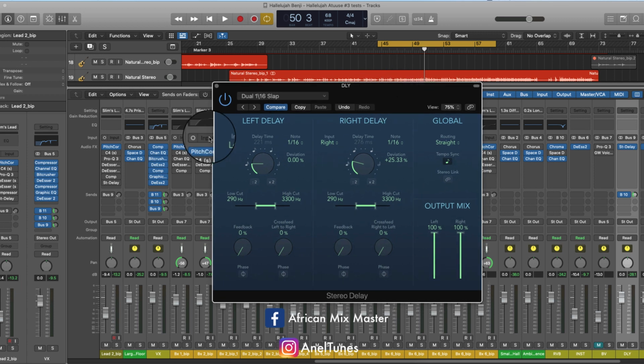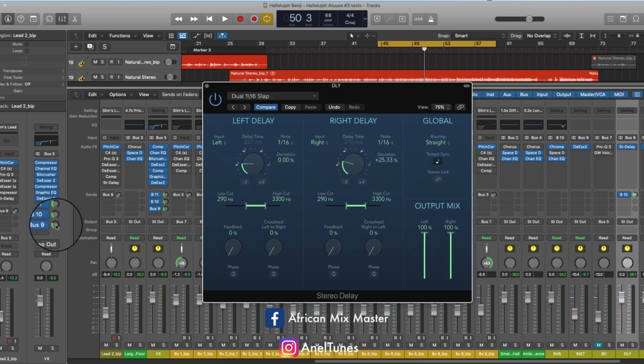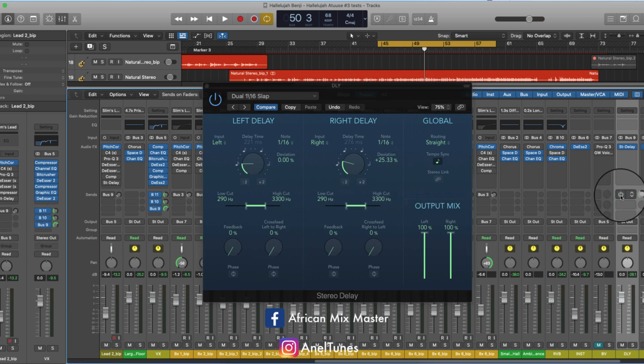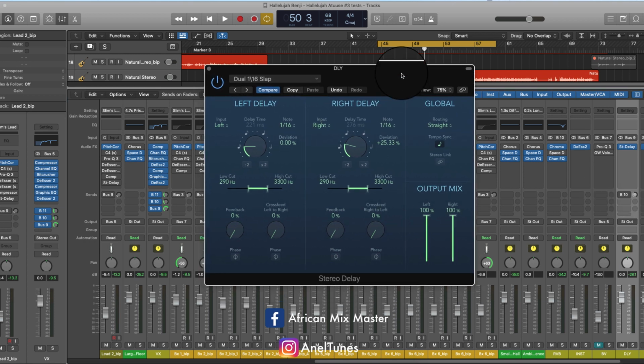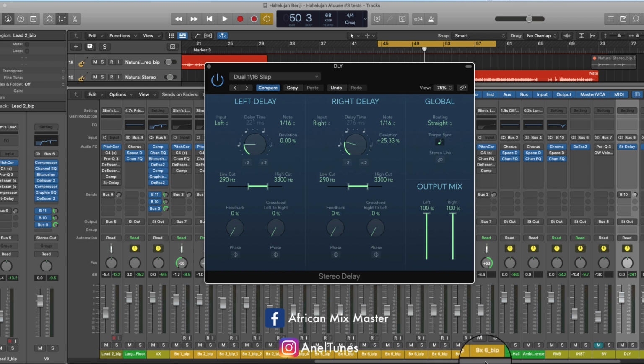Right there. We see it comes with a high cut and low cut already. It comes with a 16th note on the left and right, already synced to the tempo. We see there is no feedback whatsoever on this preset, and let's listen to it. Let me put it at full blast here, and let me bypass the reverb feeding into the delays, and let's listen to what the slap delay does.